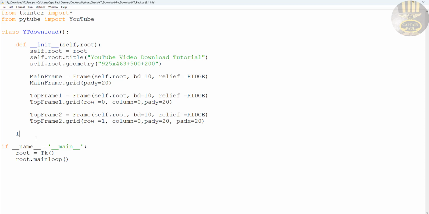Let's call that LBL title. And this title is going to be widget label. And widget label is a child of first top frame 1. Paste that right in there. Let's say the font is going to be Arial, and let's say it's about 30.